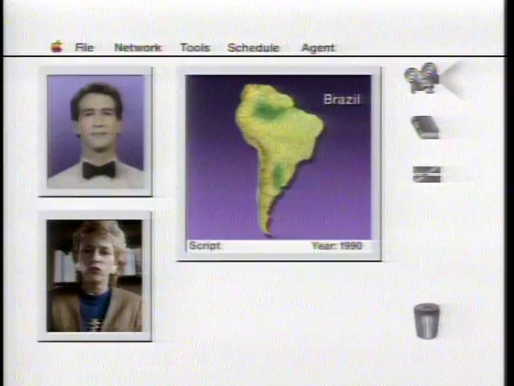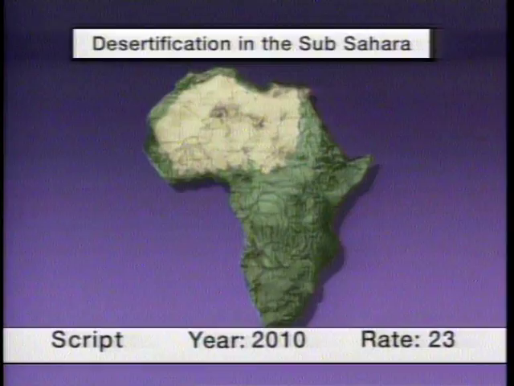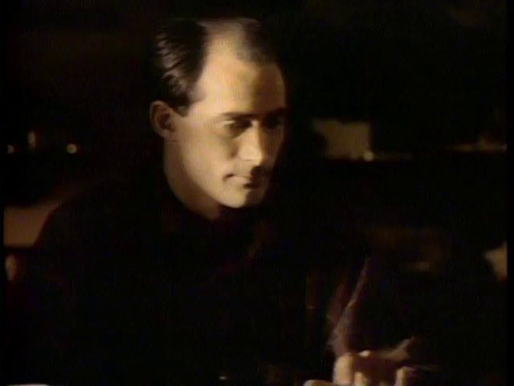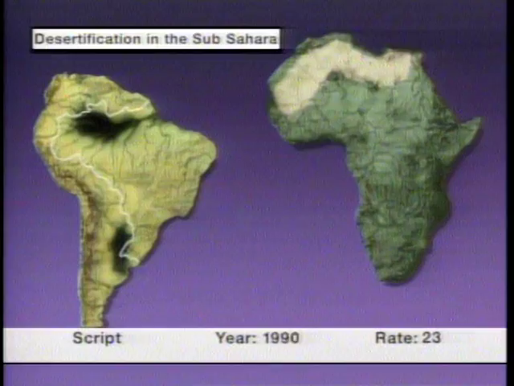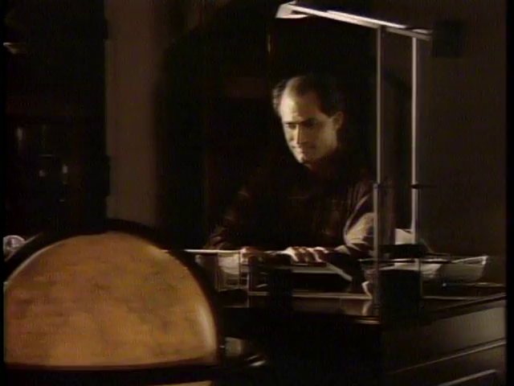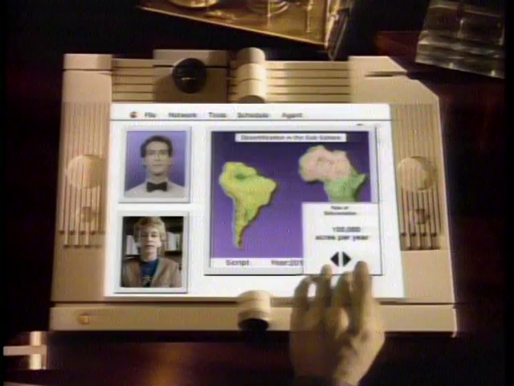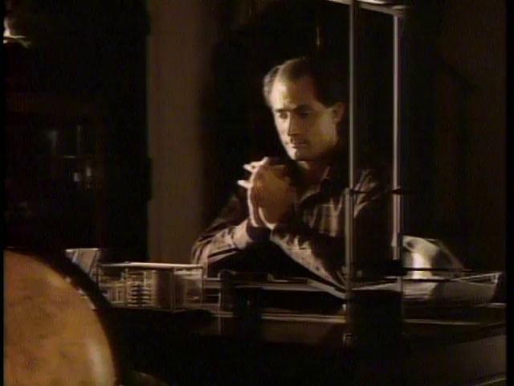You know, I have a simulation that shows the spread of the Sahara over the last 20 years. Here, let me show you. Nice. Very nice. I've got some maps of the Amazon area during the same time. Let's put these together. Great. I'd like to have a copy of that for myself. What happens if we bring down the logging rate to 100,000 acres per year? Interesting. I can definitely use this.